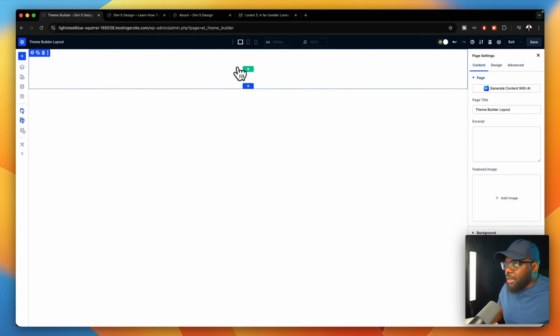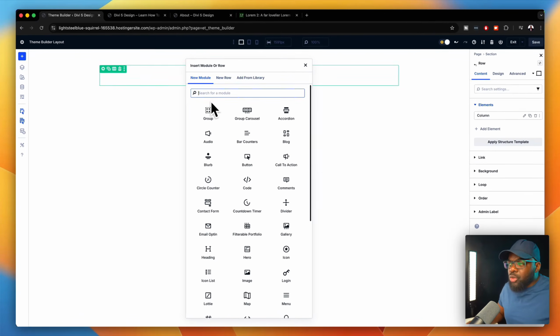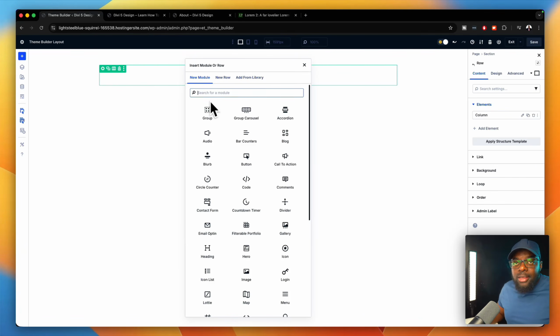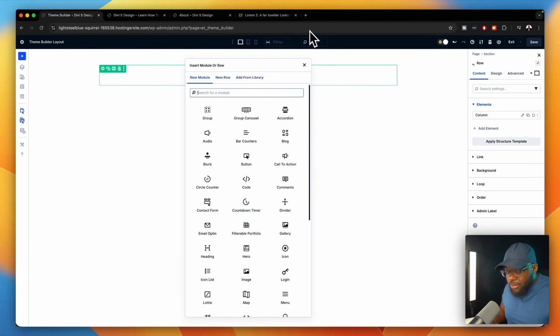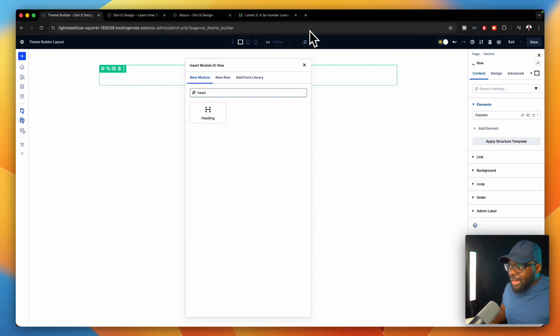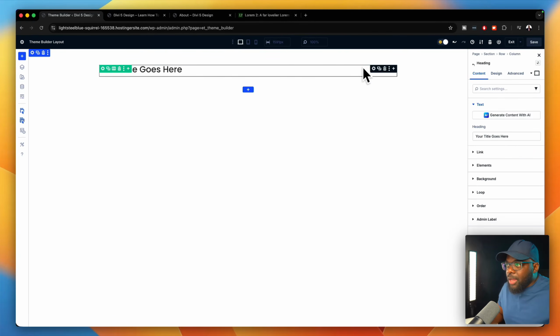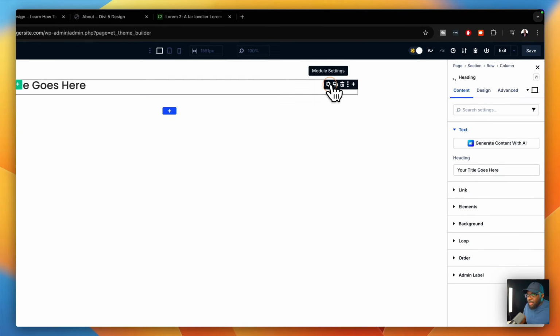So here for our main header area, I'm going to click on this plus button and add a row. Now what I normally do here is I add a title for this page, and I want to dynamically pull the page title. So let's first of all search for our heading, because ideally this works great if this is a heading. So now that we have our heading selected, I'm going to click on it.